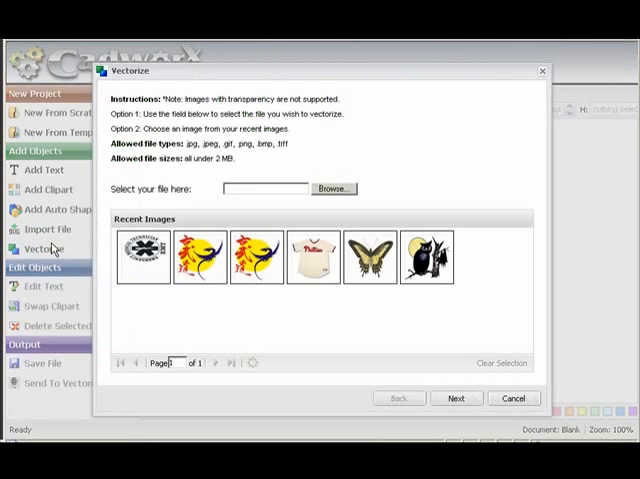And in Vectorize, you'll see the different file types that you can import, such as a JPEG, GIF, TIFF, bitmap. You do this by going to select your file here and click on Browse. And that way you can import something from your hard drive. As you can see, I already have some images already imported. So we're going to select an image and click on Next.